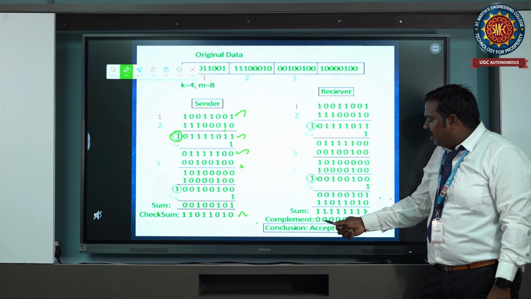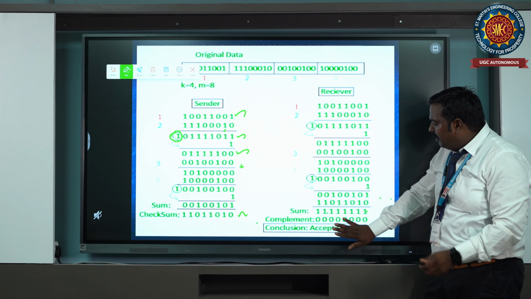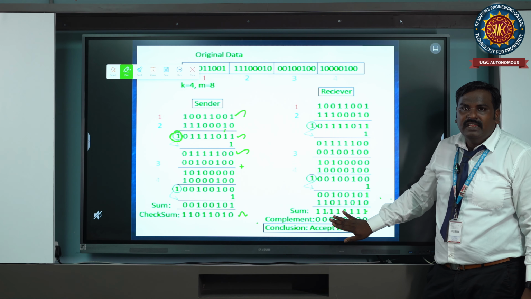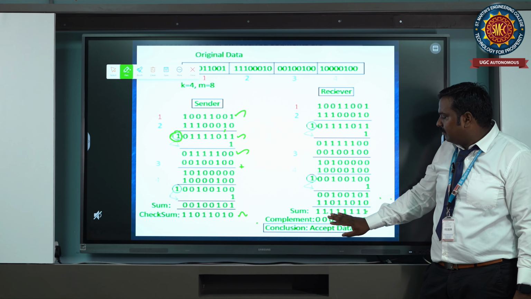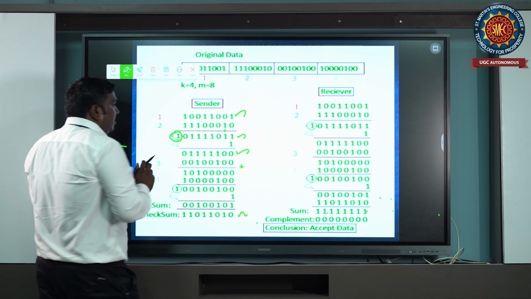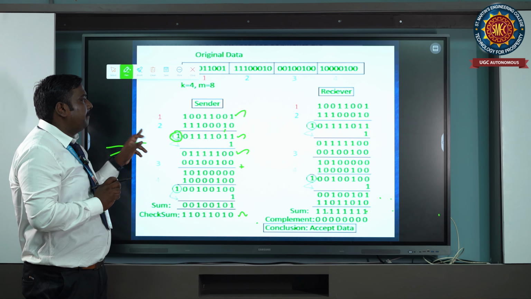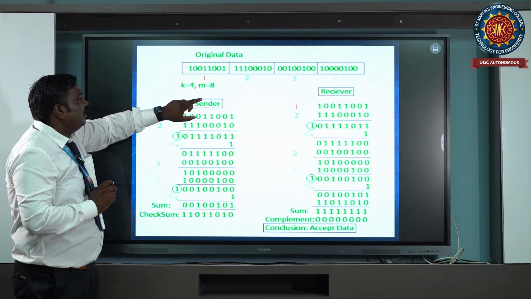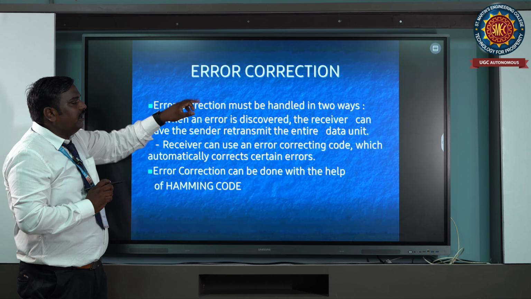Okay, here this one is for the conclusion. If it is 0 it is accepted, if it is not 0 it is rejected.